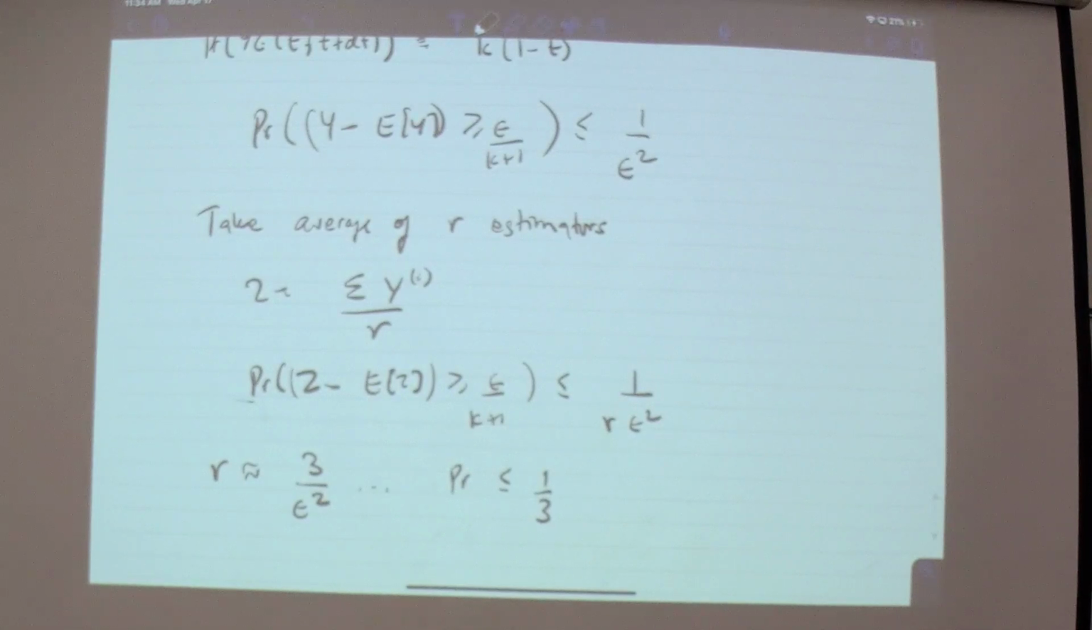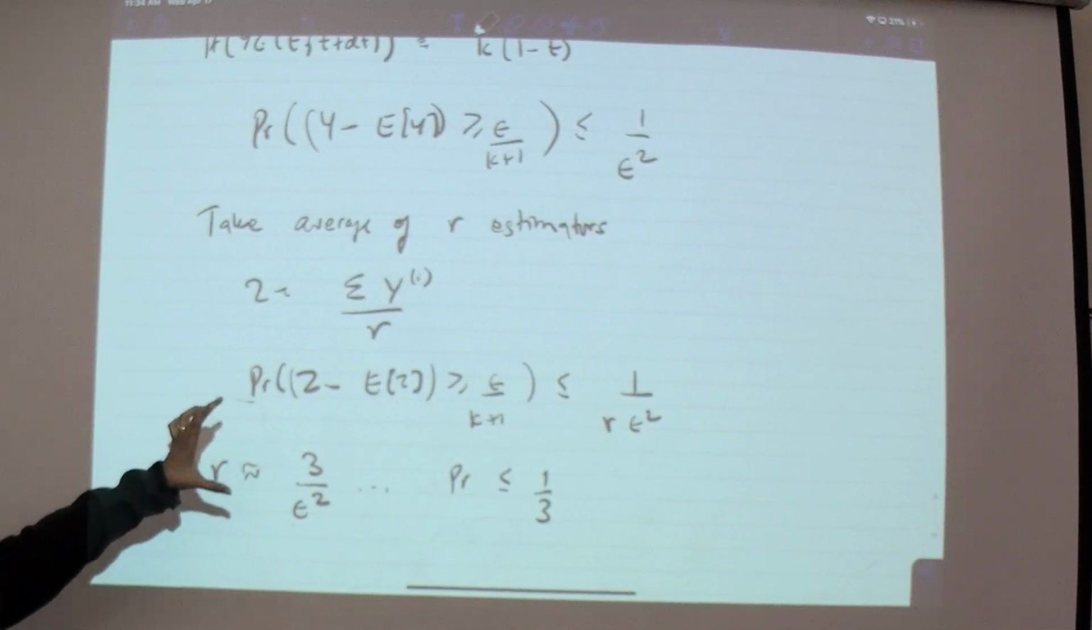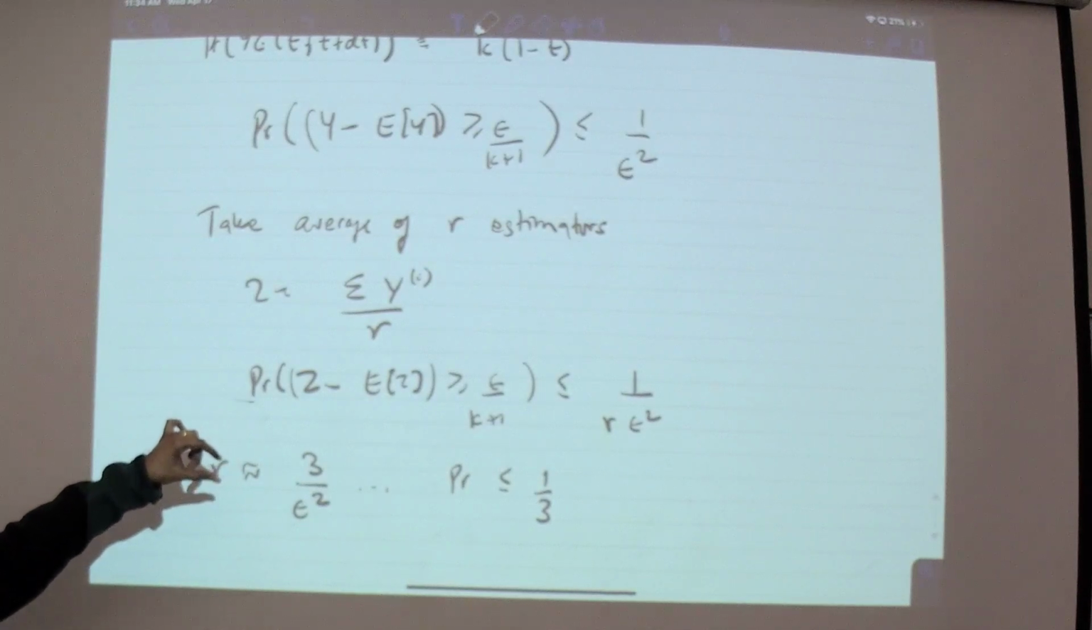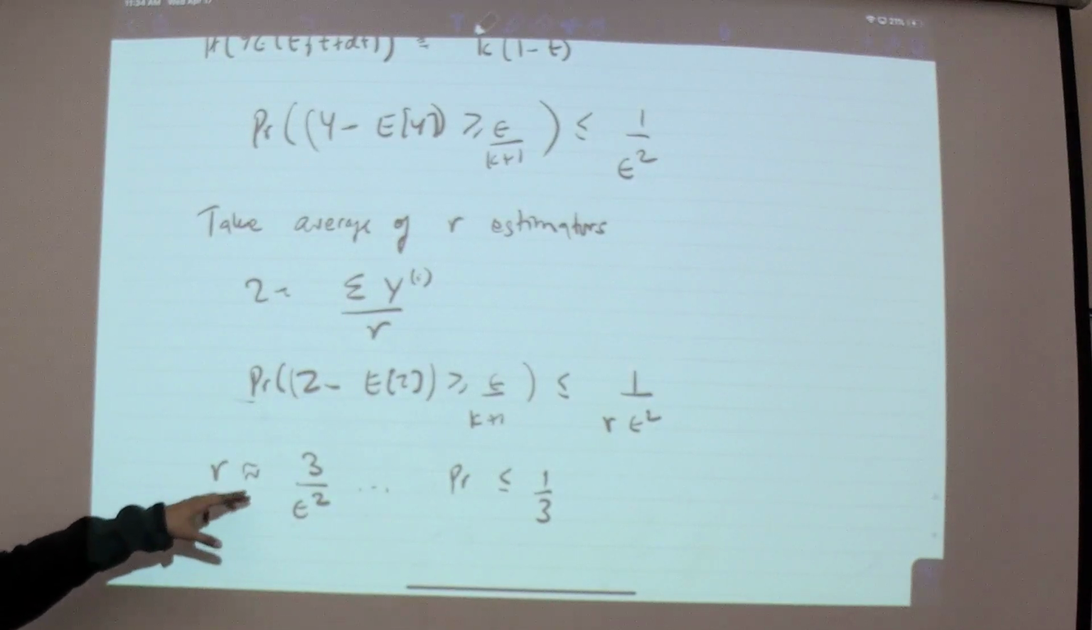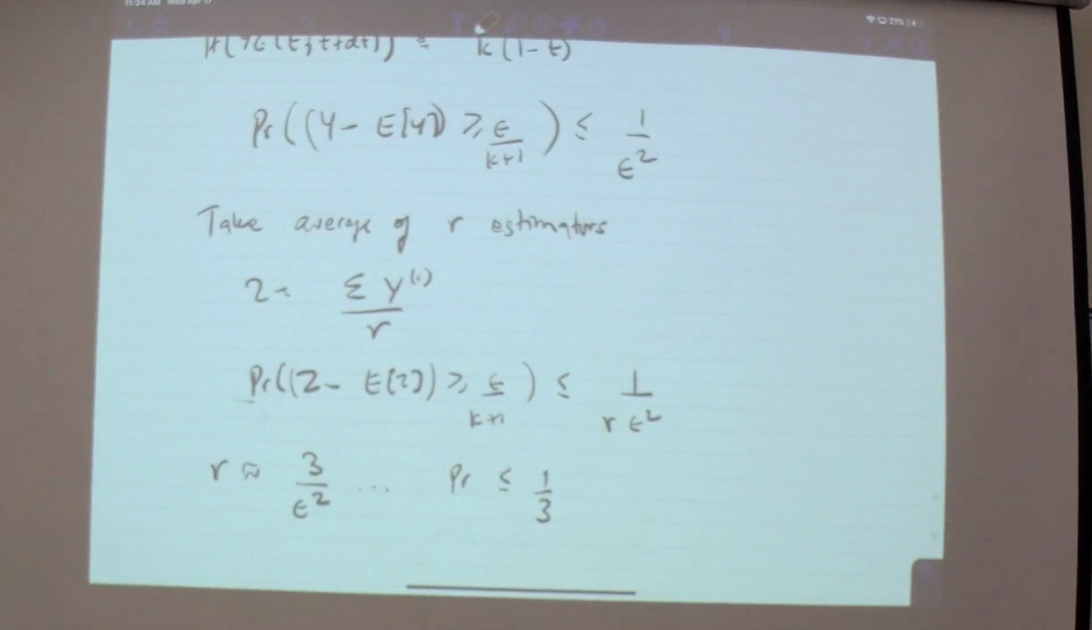But the point is that to count the number of distinct elements, you need only 3 over epsilon squared units of space. And each unit of space is something like log m bits to record a number, because you need to count the number of distinct elements. And so you need something like log m over epsilon squared. So using just log m over epsilon squared bits, you can get an estimate of the number of distinct elements using this hash tree.